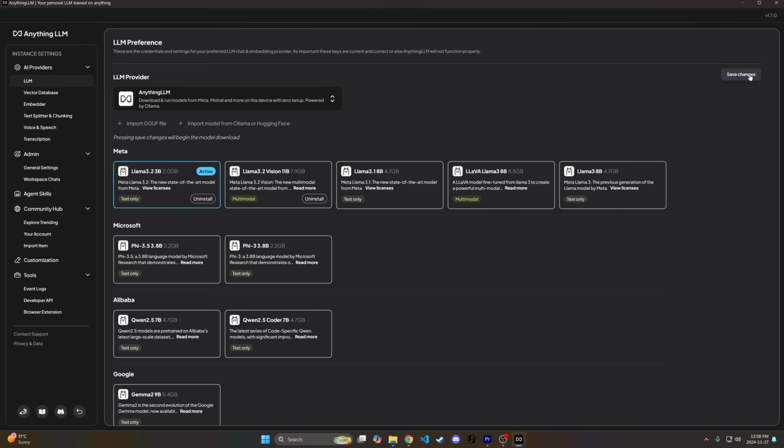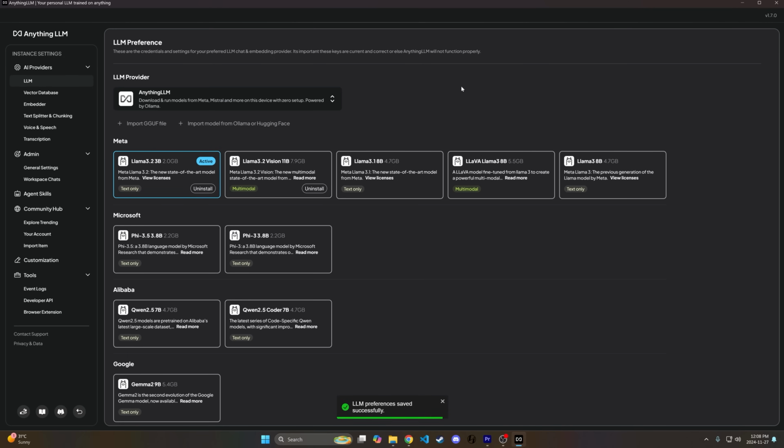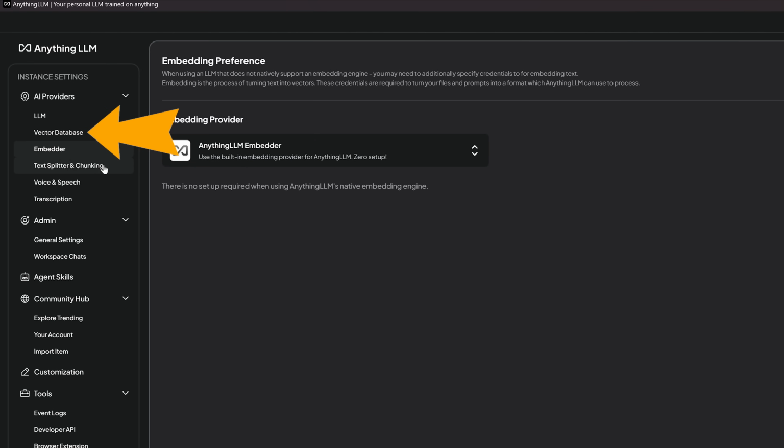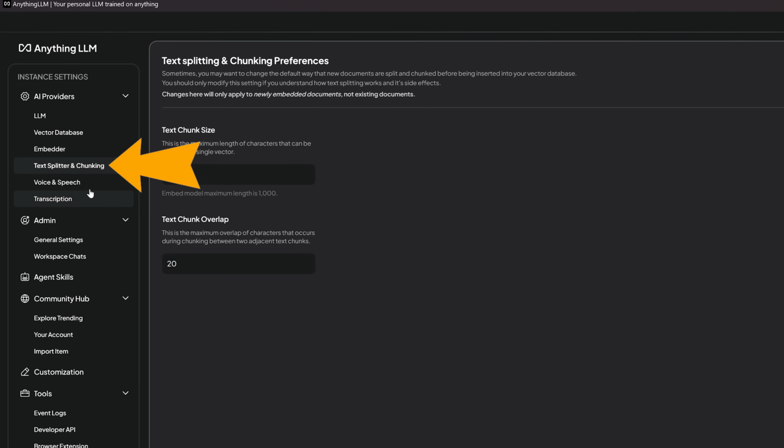Okay, so press save changes, and then this is automatically going to download the model for you if you don't already have it and set it up and configure it for you. Now, I already have it installed, so it just happened instantly, but for you, it will download it and you'll see the progress of that download in the top right hand corner. Now you can configure things like your vector database, the embedder or a text splitter and chunking, and that's because you can actually upload files to this and get it to reason based on those files.